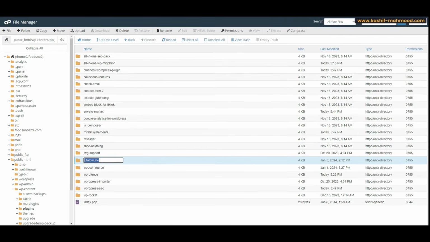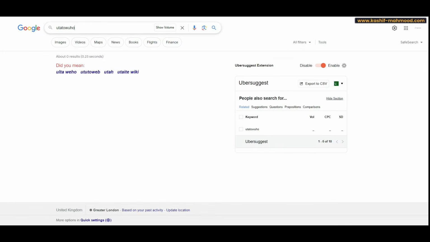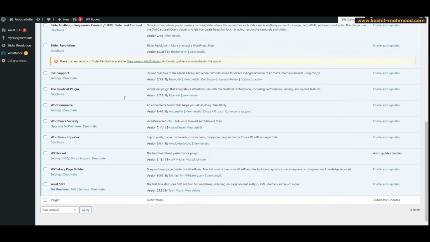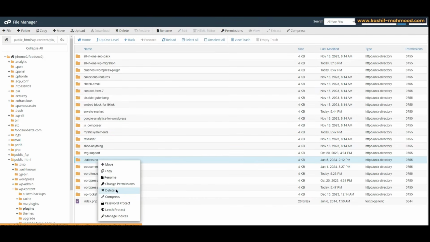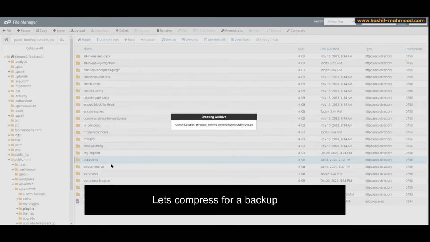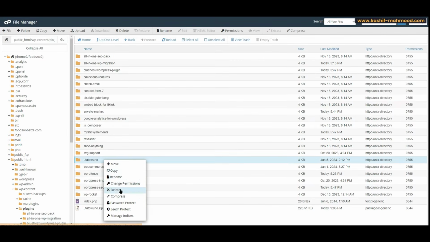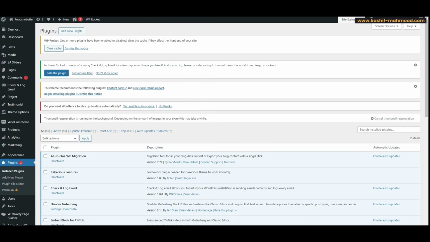This one looks like malware to me because I don't know what this is. This is not a plugin. There is no search result on Google. It must be a virus. So current plugins, you can see 16. You can remove it. Let's compress it. Still 16 files, so it means that was not a plugin.